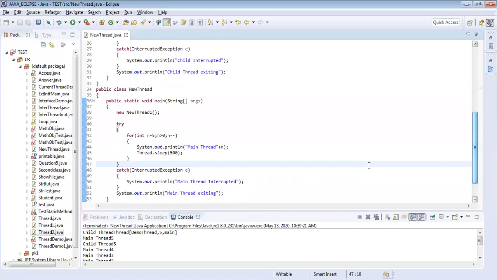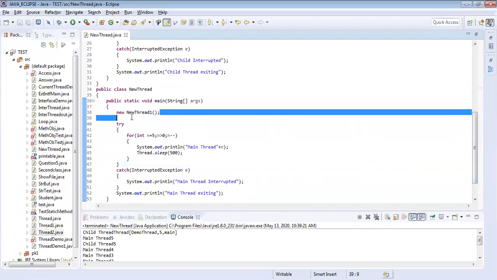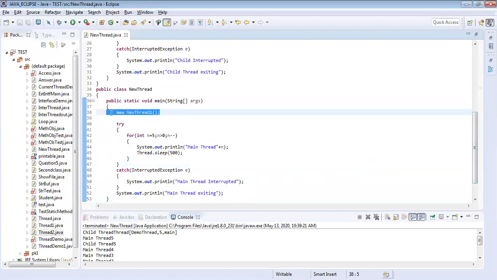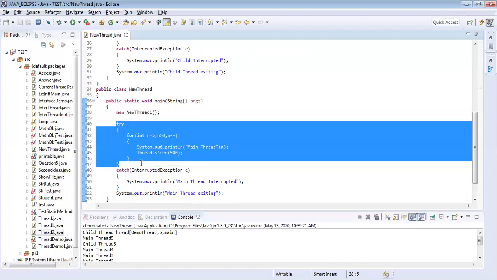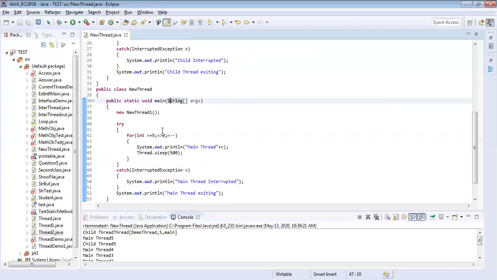Initially, when this constructor gets called, it actually creates the child thread. The first loop of the child thread gets executed. It calls a sleep method, during which the main thread gets executed. Let us see the execution of this program.